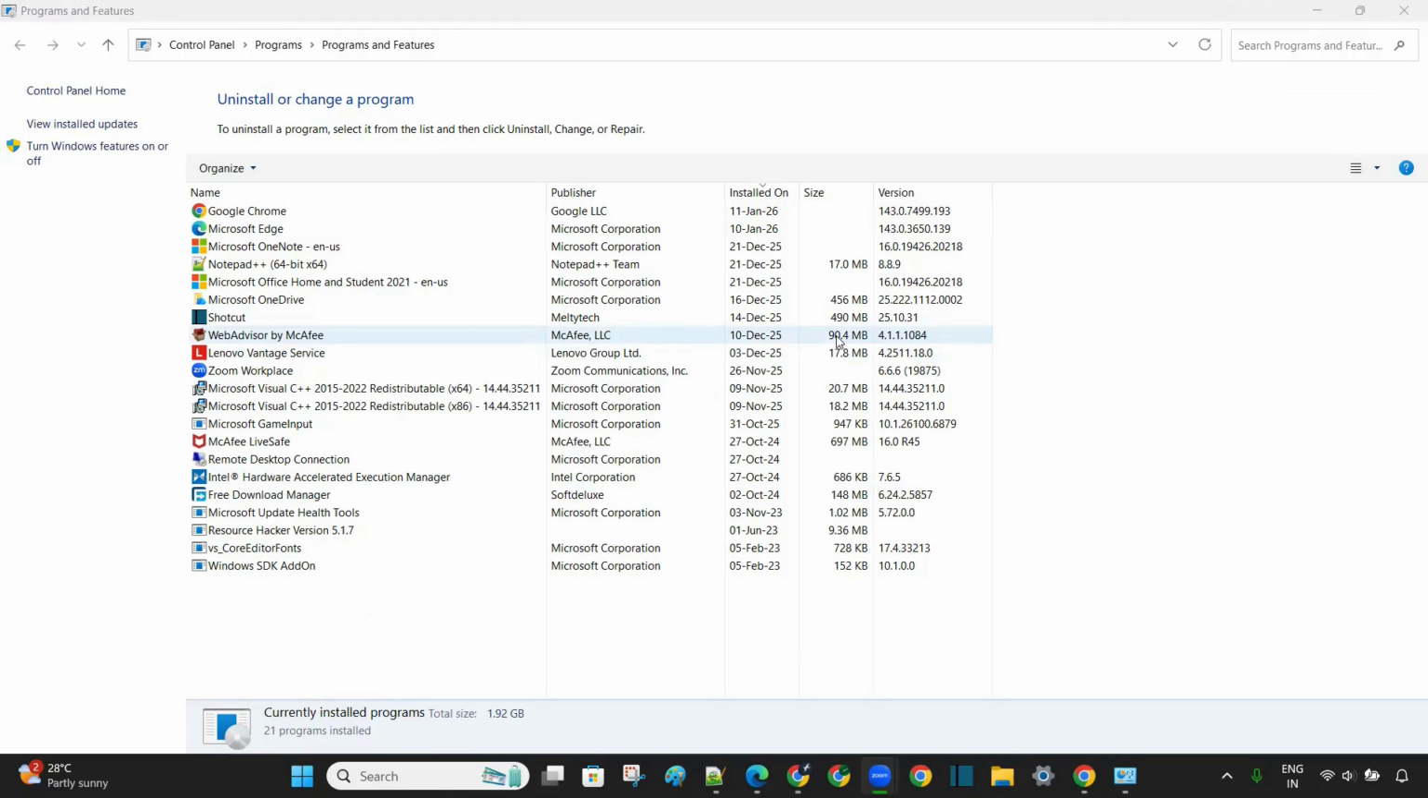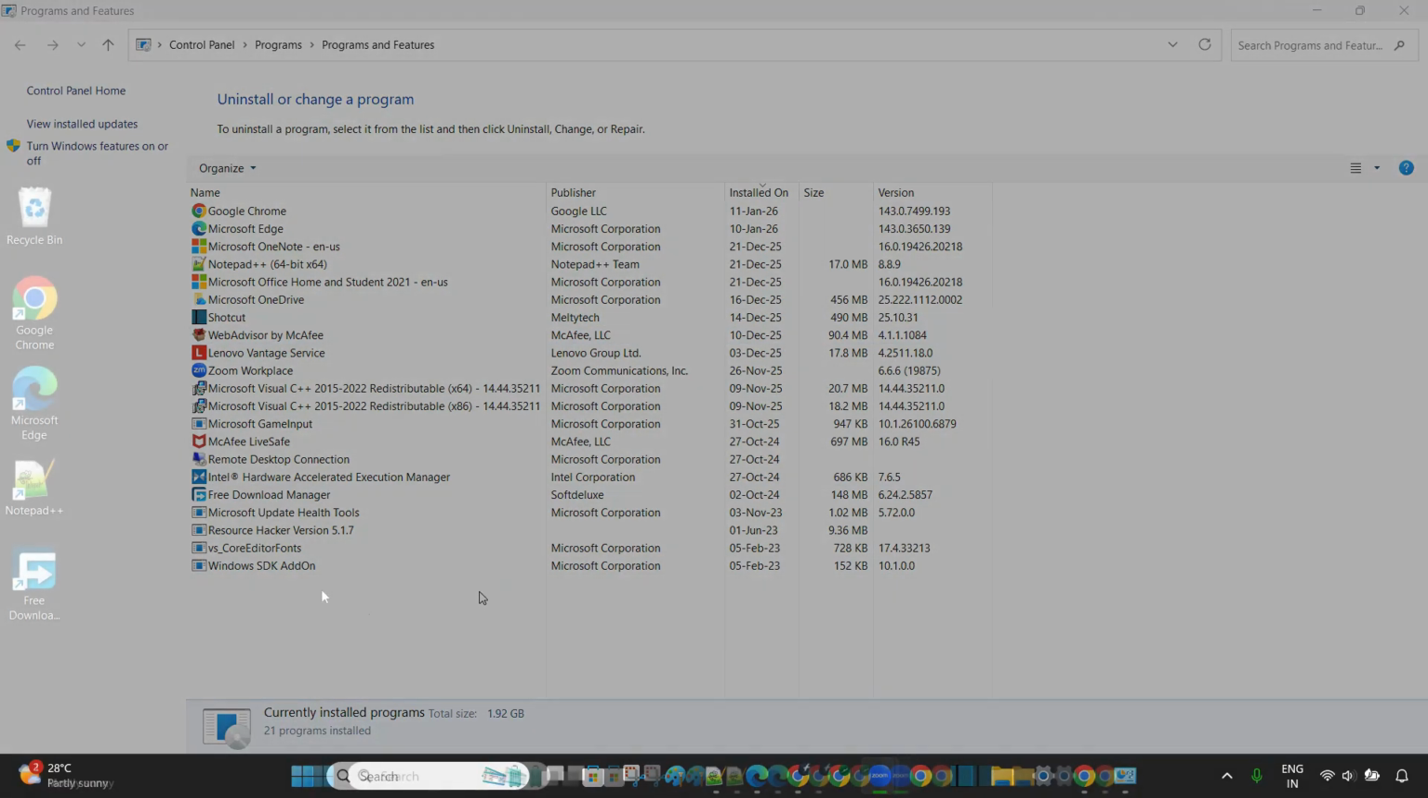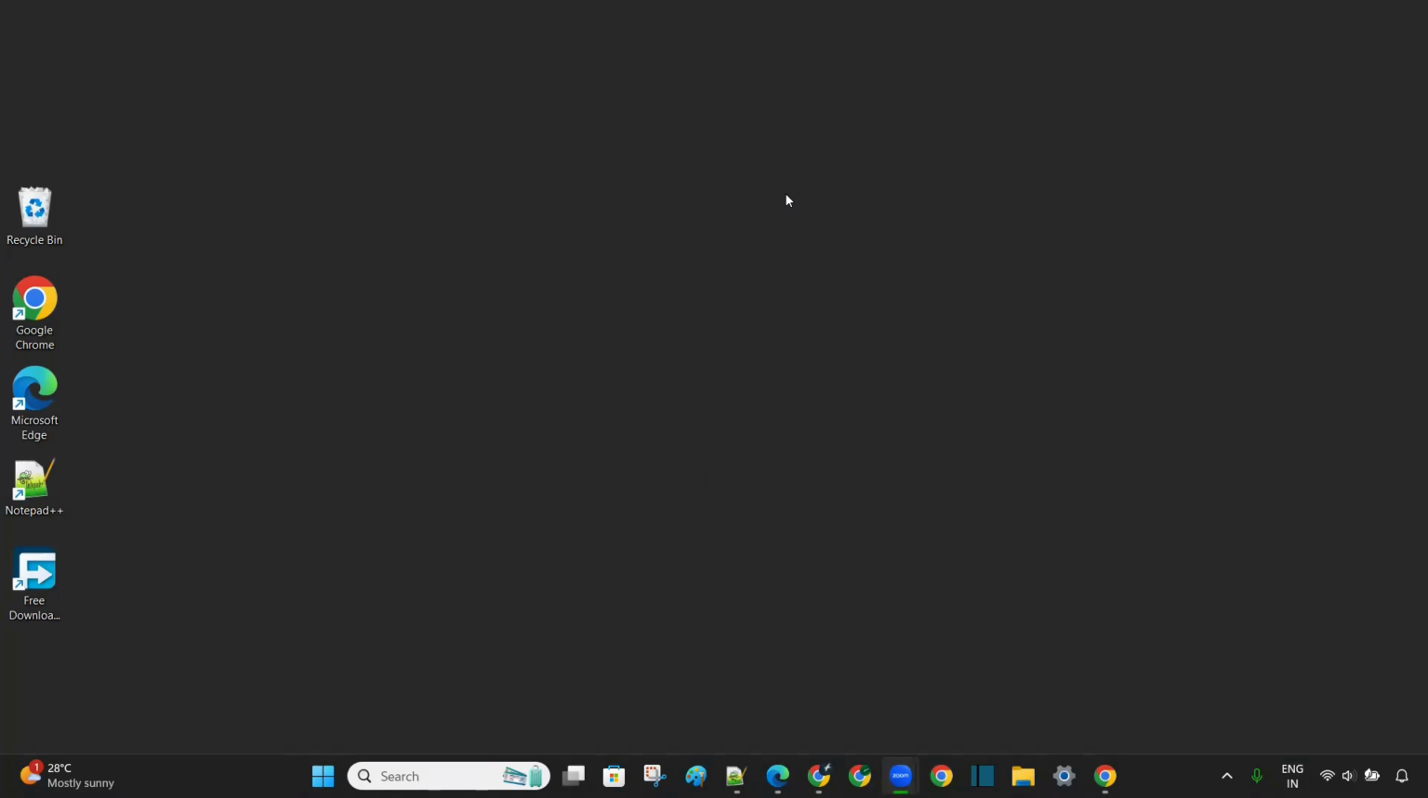So you can either uninstall Atom via Windows settings or via control panel. You can follow any one of these two methods. Once we are done with the uninstallation, now we need to do the cleanup.